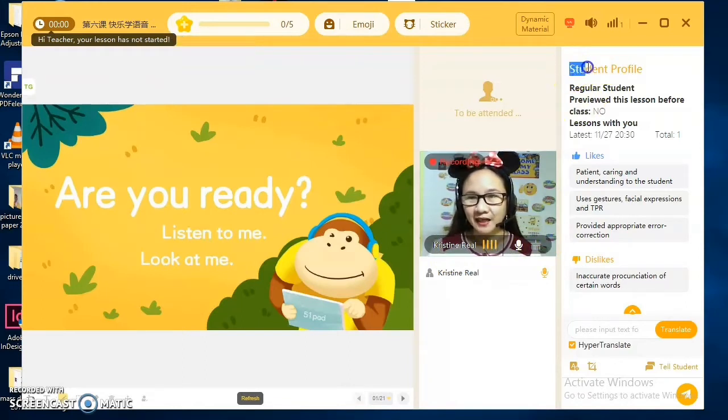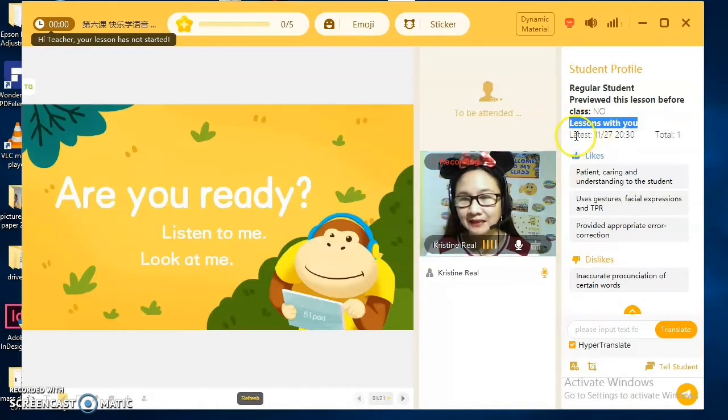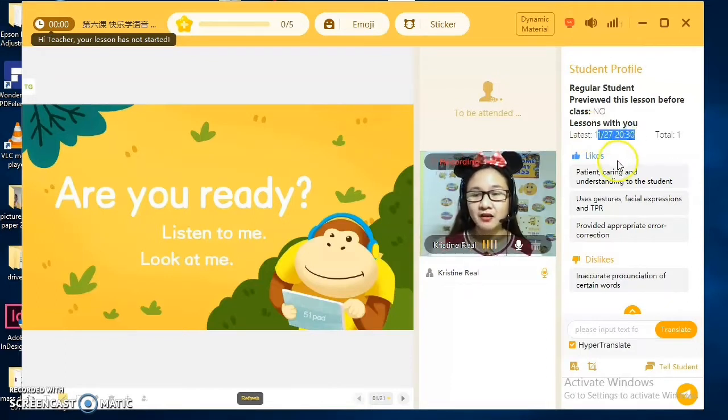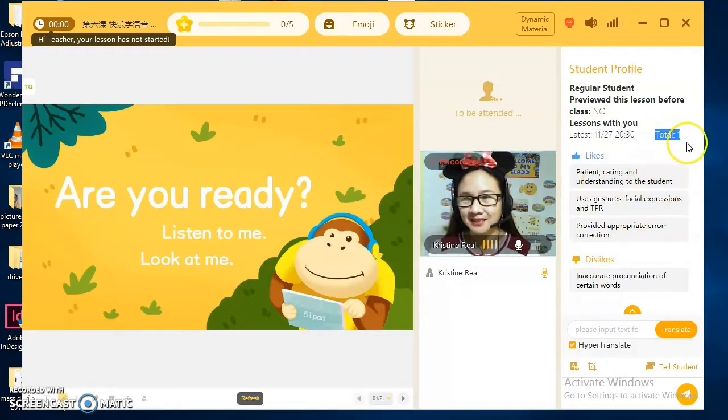And here on this side, we have the student profile. This is a regular student. This class was already previewed before. This is not, because this is the first time that I will be using this material. So, lessons with you: Oliver had my latest lesson last November 27 at 18:30, so at 8:30. The total class of Oliver with me is still 1, because in my other regular classes we are already at more than 30 classes.